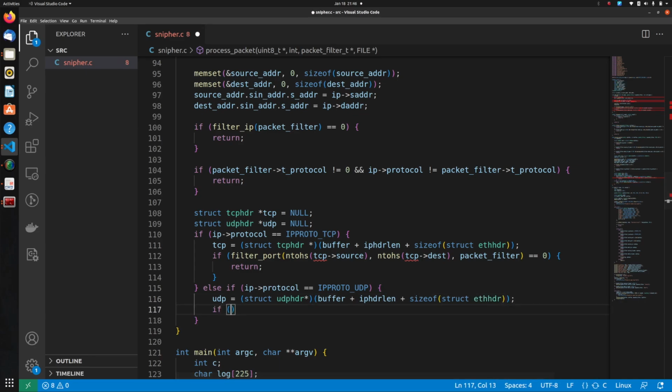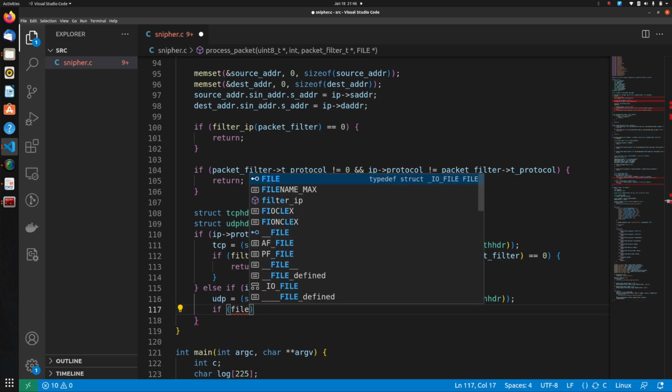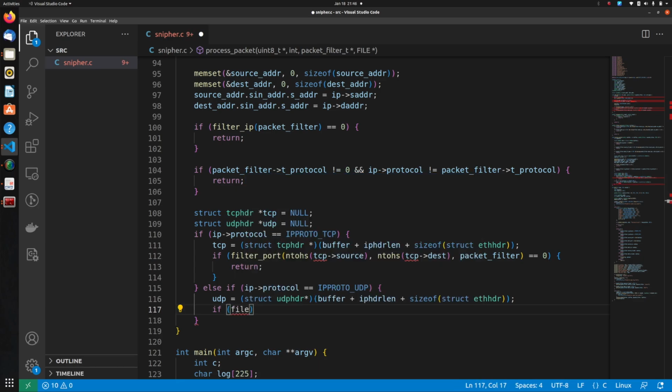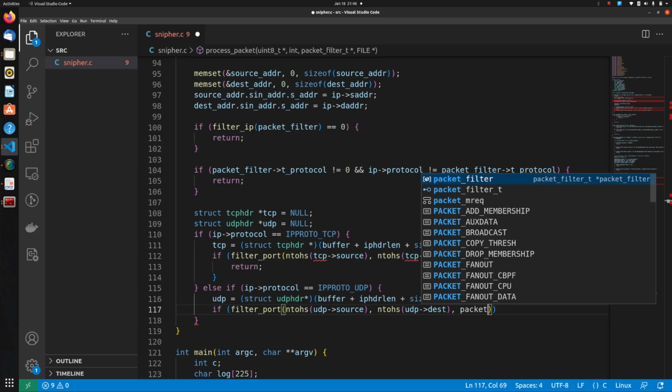Right, and once again we'll do the same thing. Filter port and N2HS UDP dot source, comma, N2HS UDP dot destination, and packet filter.